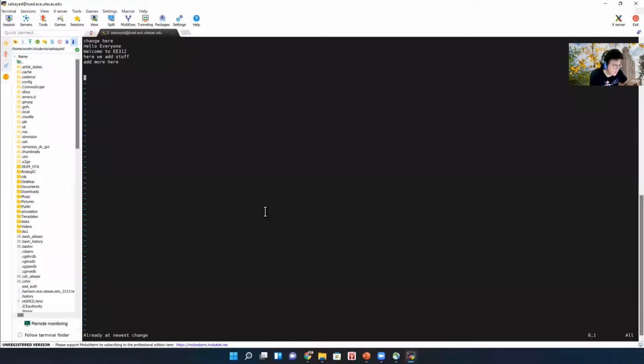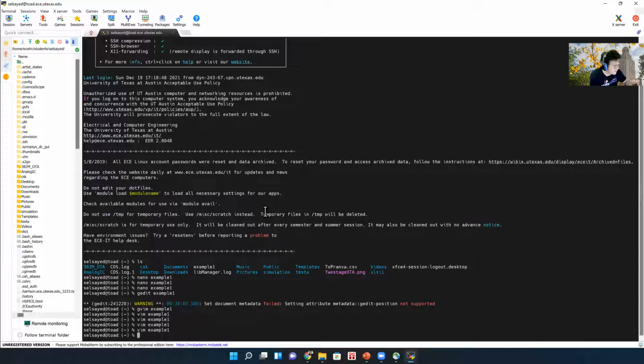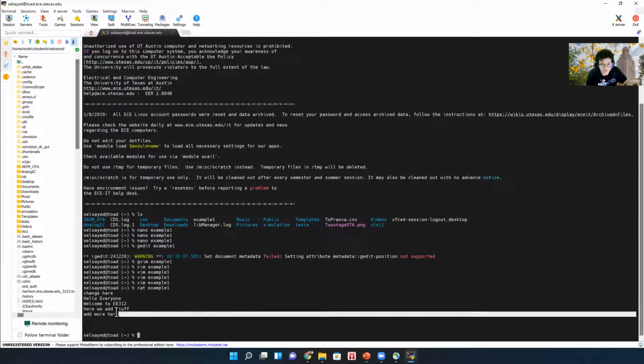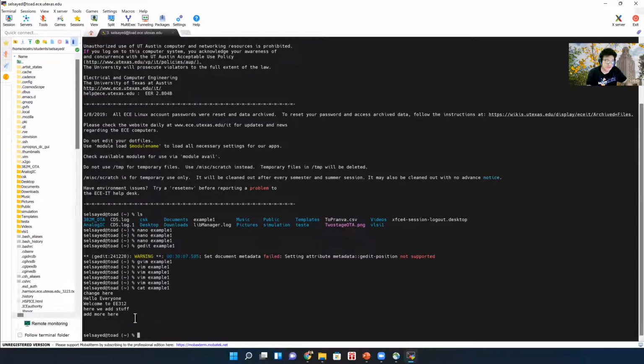So let's go outside of here. If you guys remember, HWQ. And now if I do cat example1, as you can see, everything is here. I can't change them, but I'm just viewing the file. So it's pretty handy, sometimes if you're looking for something and you just cat the file, and that's how you go through this.